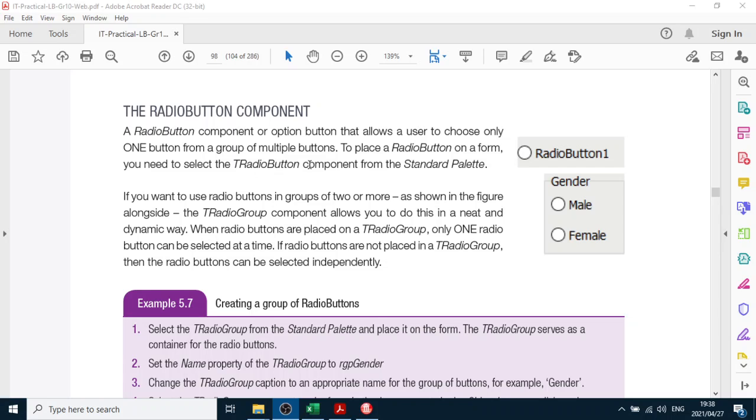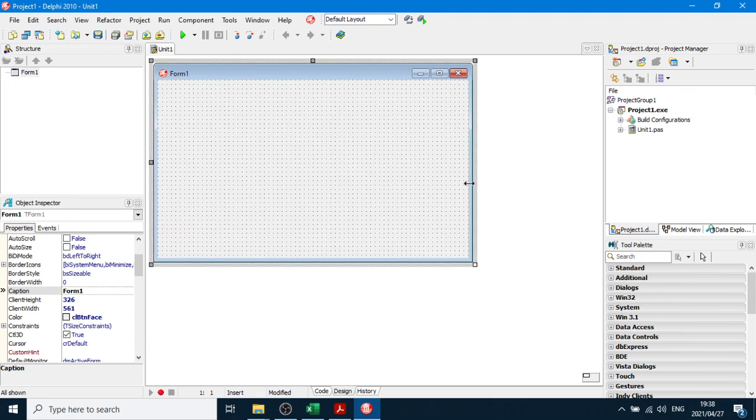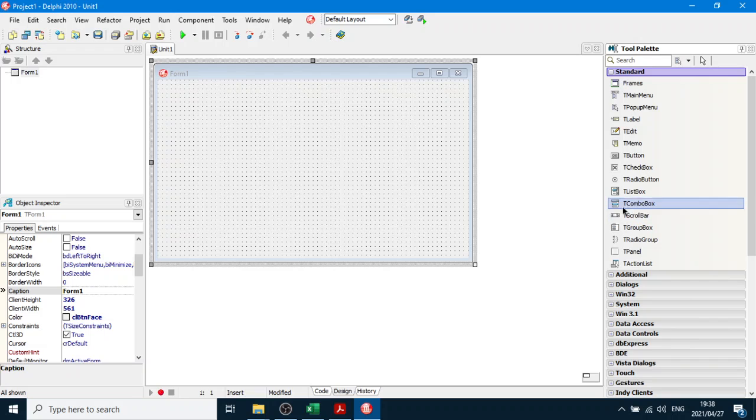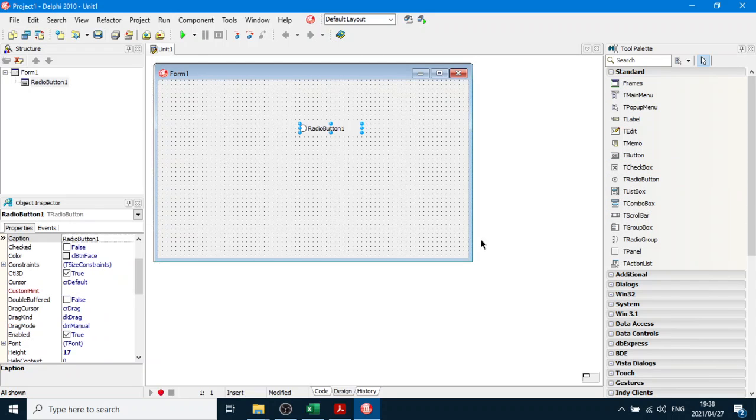So we're going to place a radio button component on the form. Now we can either use one radio button or a radio group box. We're actually going to do both. So here's a form. It's not a proper program, it's just to explain things. We find a radio button in standard, click on it and pluck it on the form, and then we need a radio group box, so we draw a radio group box. Now there's nothing in the radio group box, so we're going to have to put items there.